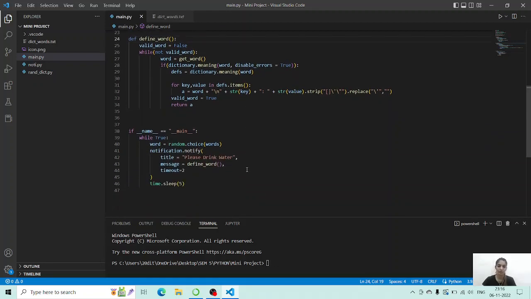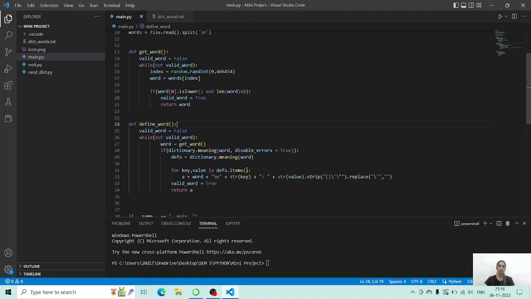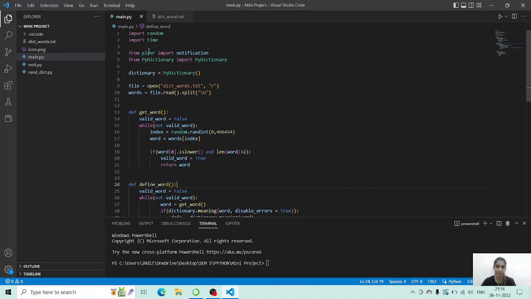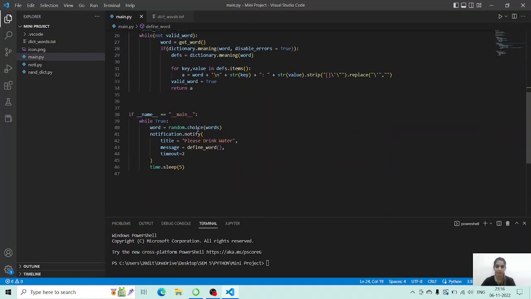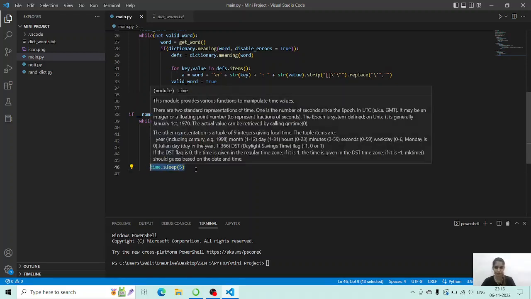Lastly, we imported the notification library from plyer, and here we used that. What does this notification library do? It notifies whatever we want to get notified. For example, I want to be notified to please drink water. The notification stays for 2 seconds, and after every 5 seconds it again gives me the notification.